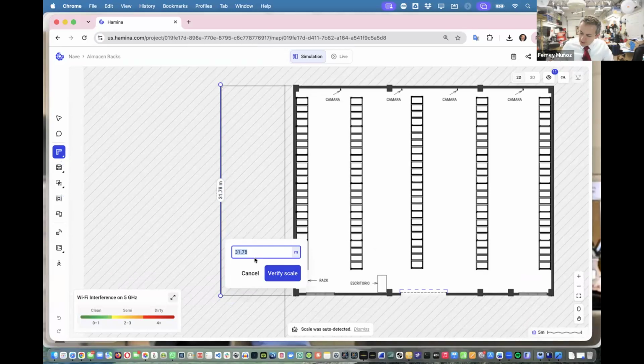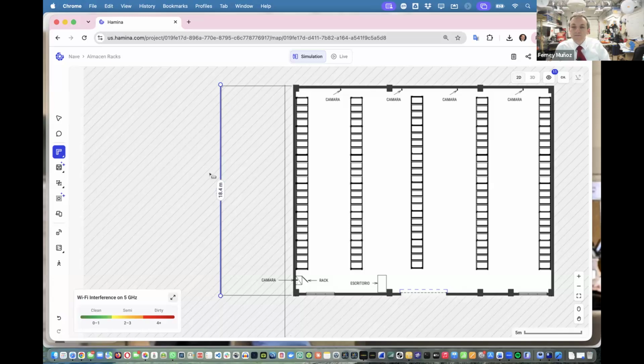So this one is 18.4 meters. Hit enter, set scale. And now this is not a wiggly line anymore. This is a straight line. With that straight line, now I say, yeah, now the scale is good.